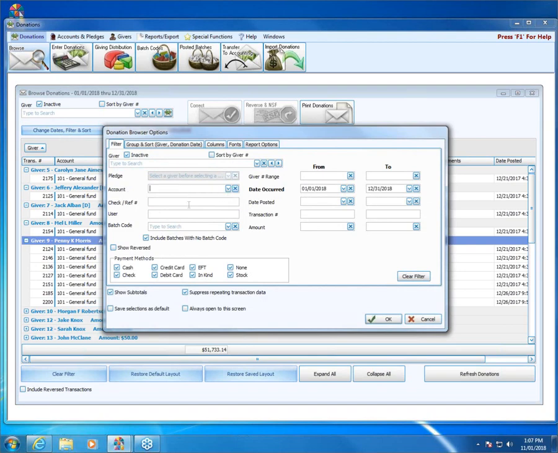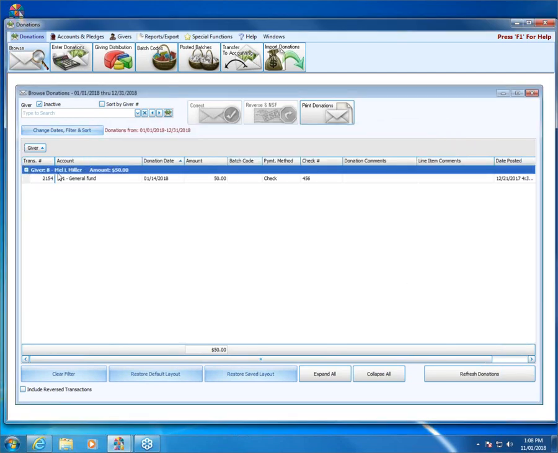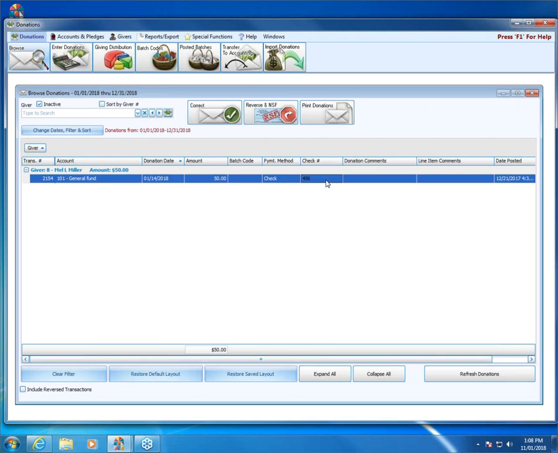But I'm going to come back into Change Dates, Filter, and Sort. I'm going to X out my account. And now I want to show you checker reference number. This is really, really handy if you have a check number or a reference number, but you don't know who it belongs to or what the transaction is. So if you have that check number, you can simply type it in the box, hit OK, and then it's going to give you a result of who that check number belongs to. Now keep in mind, you could have people that have the same check number at some point. But for this example, the check belonged to Mel Miller. Here's my information. You could easily hit print donations and get a report of this single transaction if you needed to.